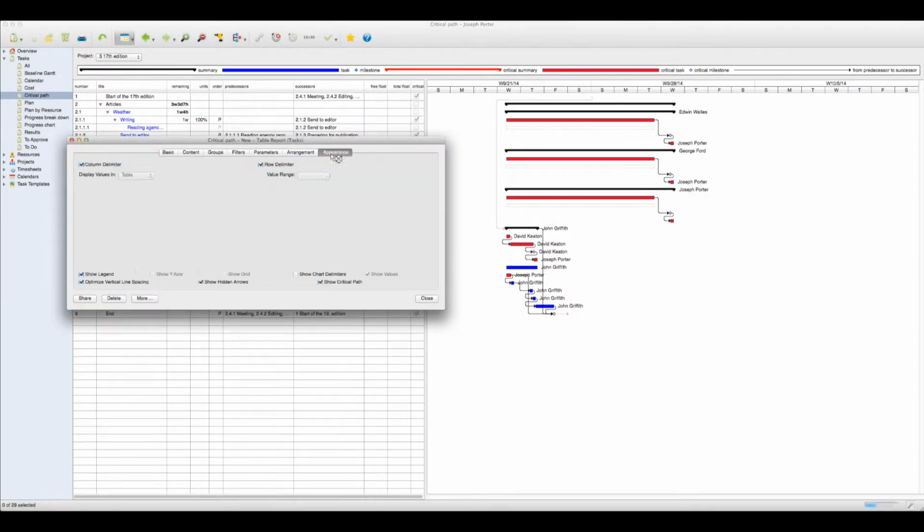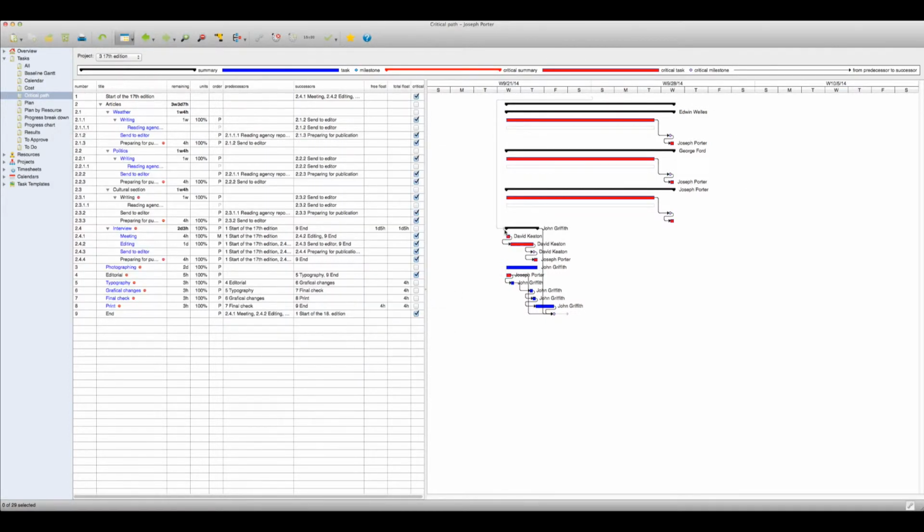In the Critical Path report, we can view the critical path. When a critical task becomes delayed, then the whole project becomes delayed. Critical tasks, critical milestones, and critical summary tasks are highlighted in red in the Gantt chart.